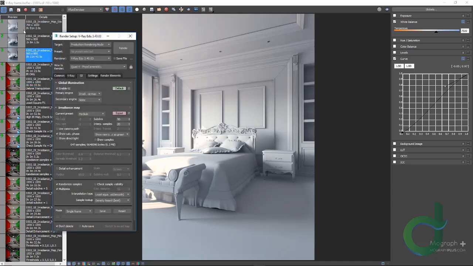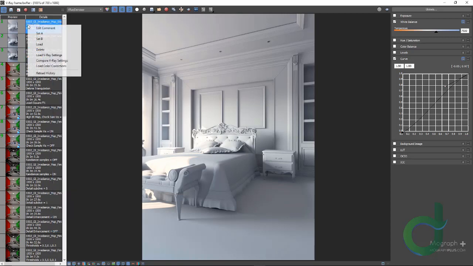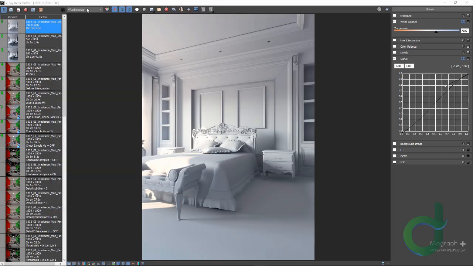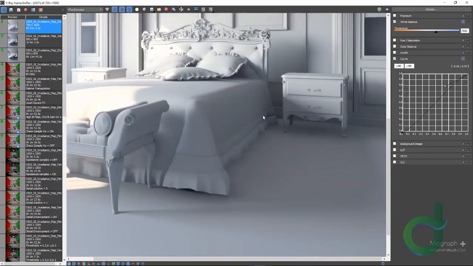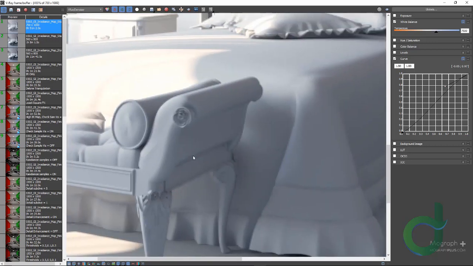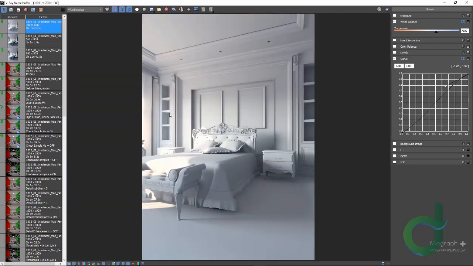Now let's quickly sum up the strengths and weaknesses of irradiance map. For its strengths, first of all, it's faster compared to brute force. Then you have the ability to mix between irradiance map and brute force by having detail enhancement option, which is a big plus for me. Another big one for me is the ability to save and reuse and refine irradiance maps.